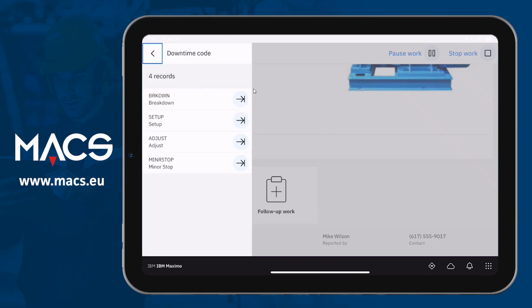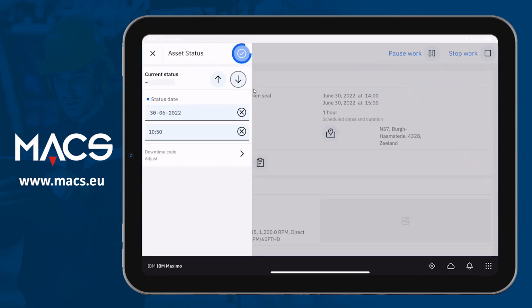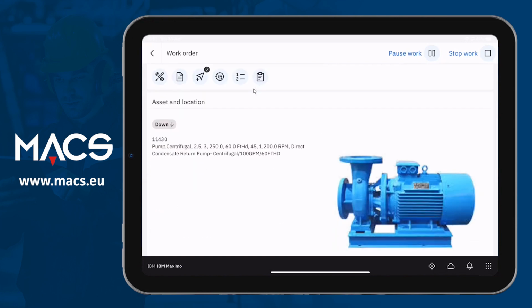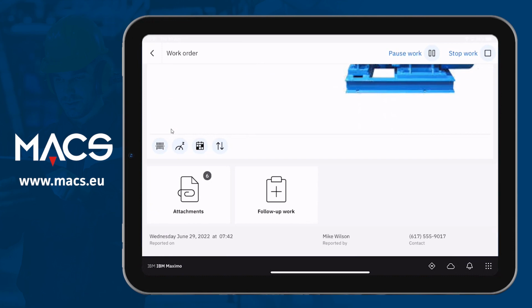It's down at this moment. It's just a little adjustment because I need to replace the seal. And that's all I wanted to add. And you can also see now that the asset is down. I'm quickly replacing the seal. So let's just wait for a couple of seconds.